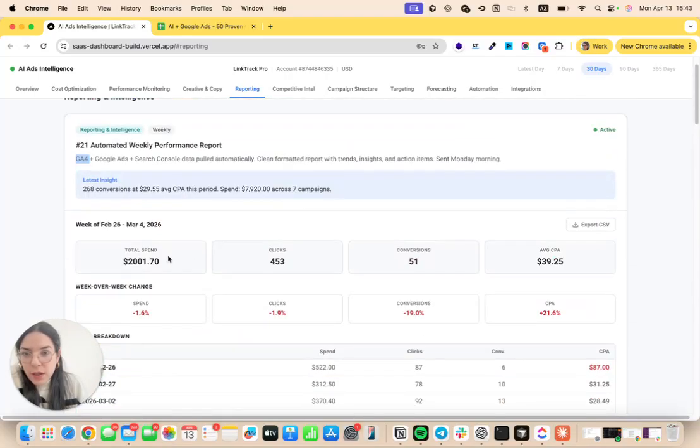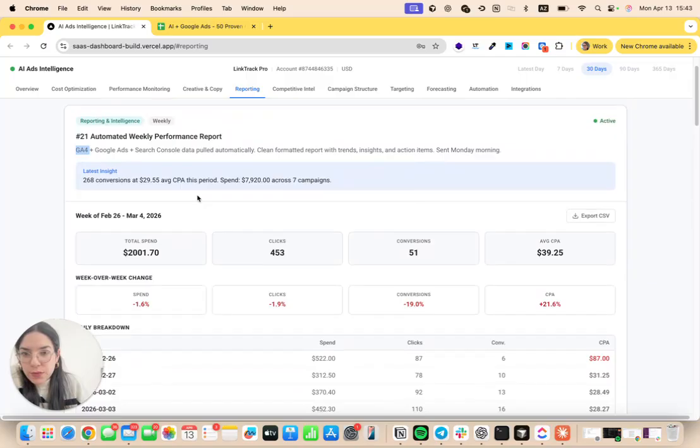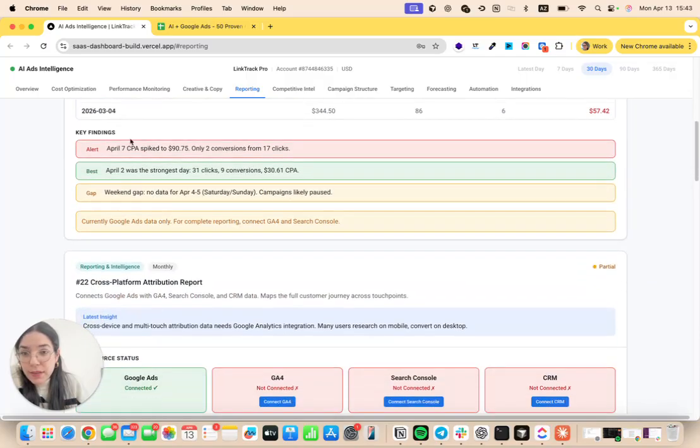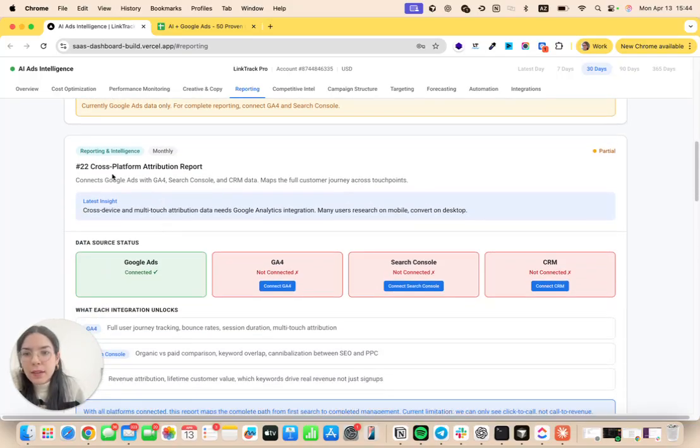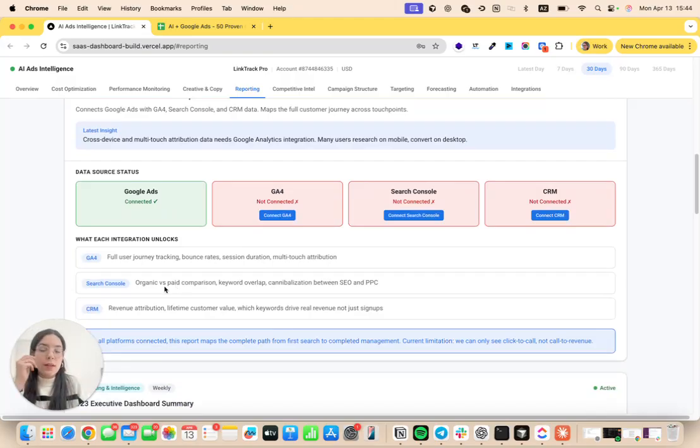And so yeah, we have, for example, here weekly performance report and the key findings. April 7 CPA spiked to $90.75, only 2 conversions. April 2 was the strongest, and then we have weekend cap, and then cross-platform attribution report. Here I only have Google Ads connected, but you can connect GA4, Search Console, CRM, and have all of the data, the complete data here.